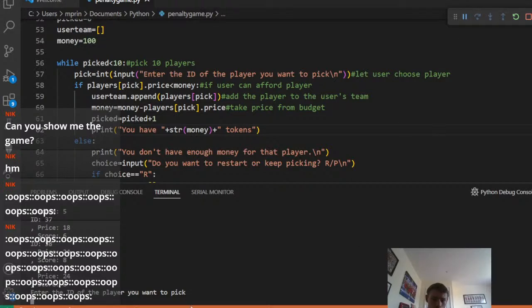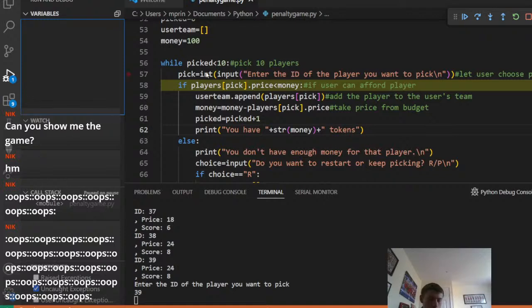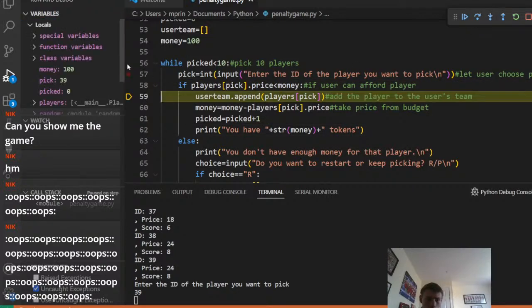So if we pause here, and let's just enter like ID 39. Okay. This is really cool. We can see now which line we are at. So we're on line 58. If I just expand this and let's go through another line, we can see all the variables. Okay, so we're at line 59. We are currently appending the player that the user has picked to user team.